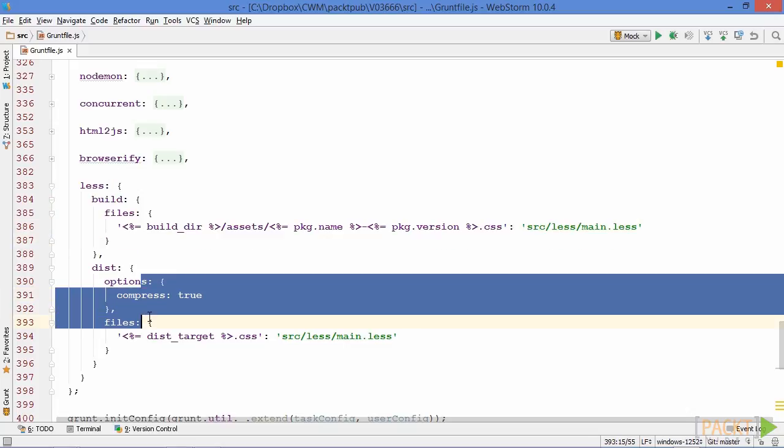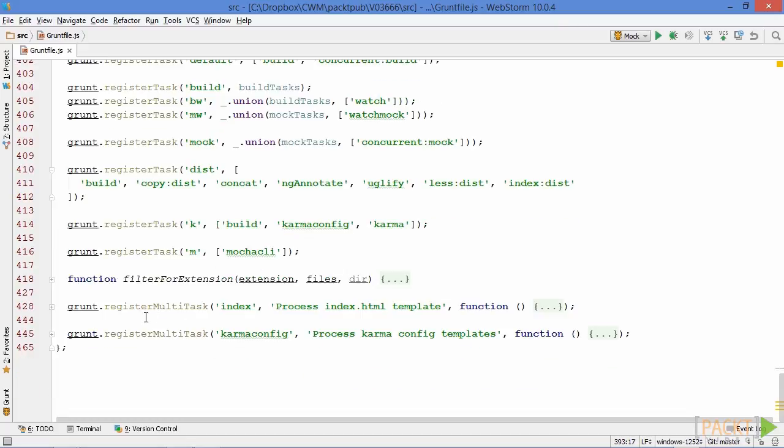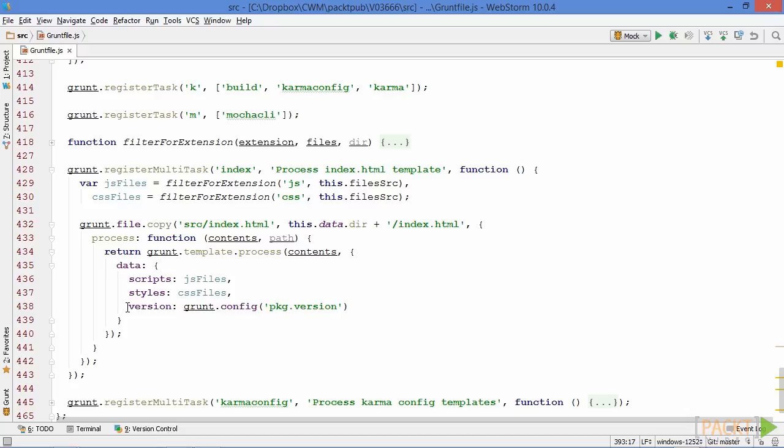Finally, the last task is index dist. This is going to build the appropriate index.html file based on the files that were included in the distribution folder. In the end, that becomes just 3 files. Compare that to the greater than 20 files required during development, and you see why distribution builds are important.